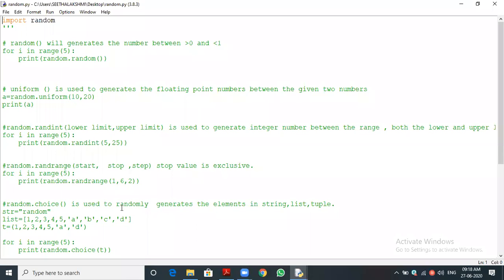Many functions are defined inside the module. Nearly more than 25 functions are defined, but in our syllabus they gave just 2 or 3 functions. Apart from that, I found some useful functions, so I am presenting them on the screen. At first, we have the random function. The module name is random, and the function name is also random.